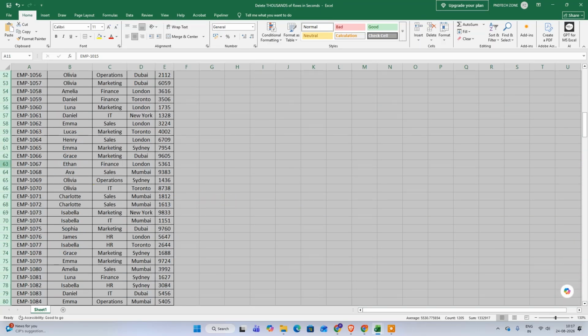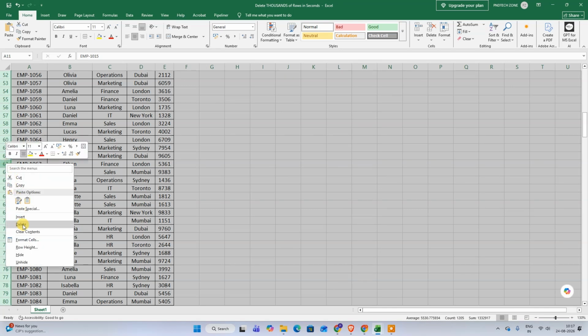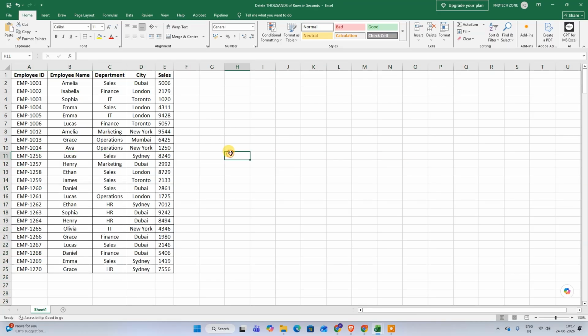After that, simply right click on any row number. So just right click on it and click on delete and it's done. You can see the selected rows here are deleted. So this is the way you can delete thousands of rows in Excel in seconds.